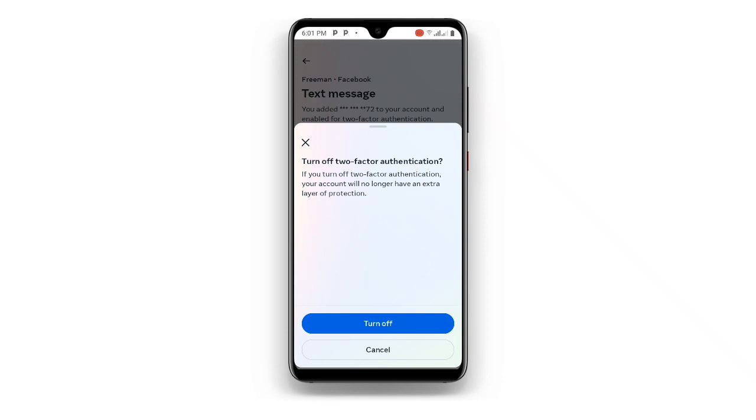All you need to do is to update your Facebook application to the latest version, and also don't forget your password. If you have forgotten your password, just click on forgot password, and then reset your password, and that's it. I hope this video is very helpful.